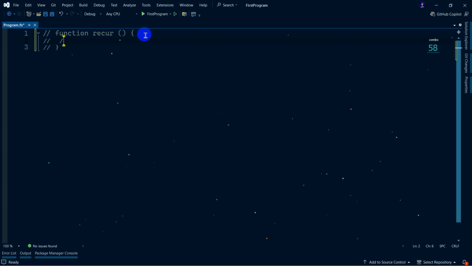We have some code like this, and we're going to call our function once again after this. So inside this function, as you can see in this implementation of the recur function, this function is called over and over again when we are running it. So let's move on to our F# code.